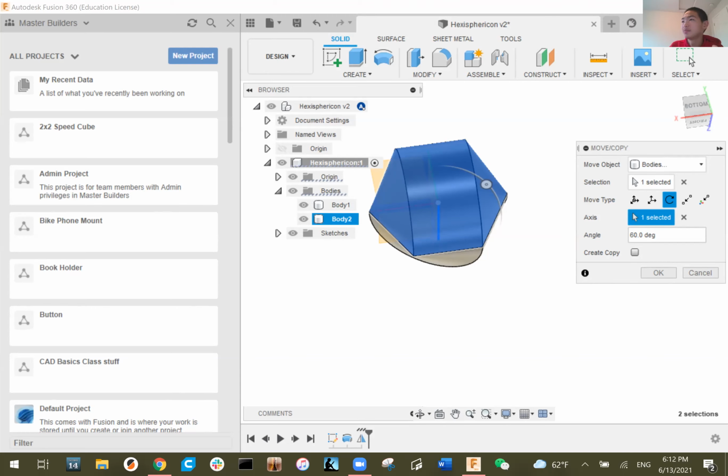Continue on. Oh, I have a question. Yeah. My Fusion 360 just loaded. It was really slow. And how did you make the hexagon?